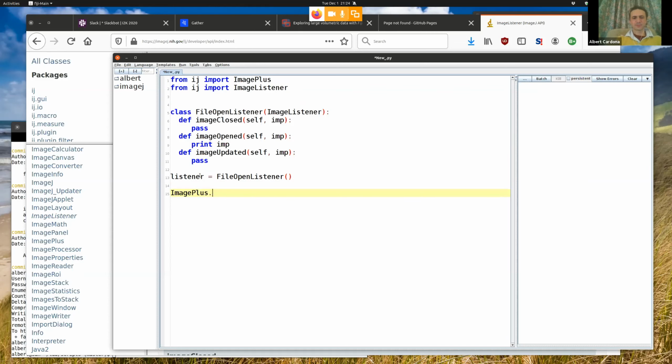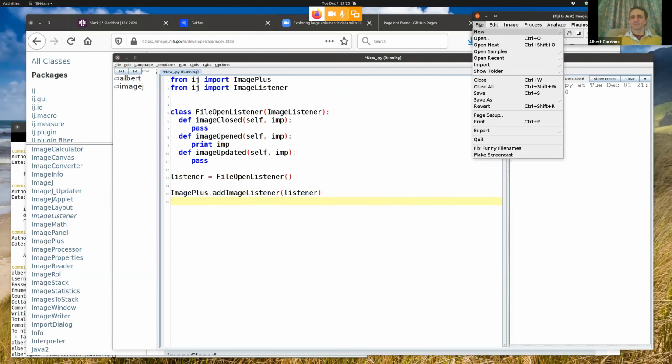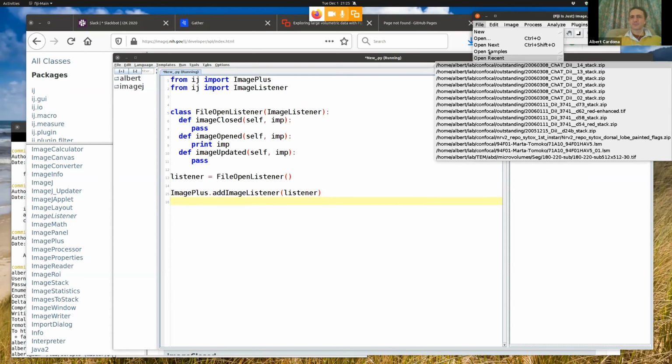And now I want to see a method called addImageListener. I'm pushing Control space to autocomplete. And I'm going to add here our listener. And so as I run this program, now here on the right, the first time Jython runs, it takes some time. Later, it's just instantaneous. Now it basically has run, and nothing has happened, which is good, because now we're going to open an image. We can take, say, a sample image.